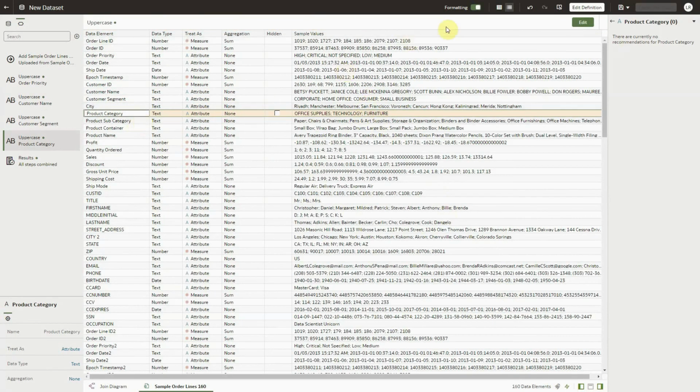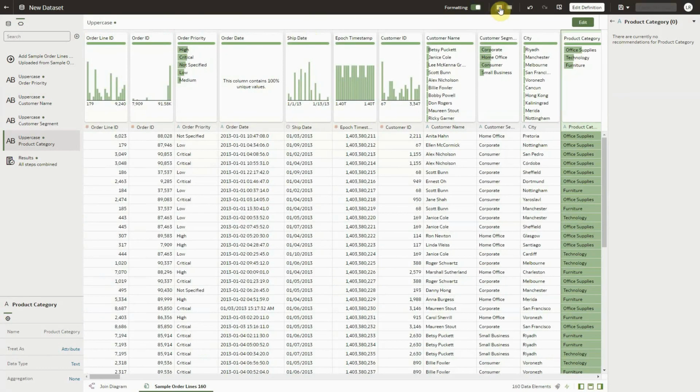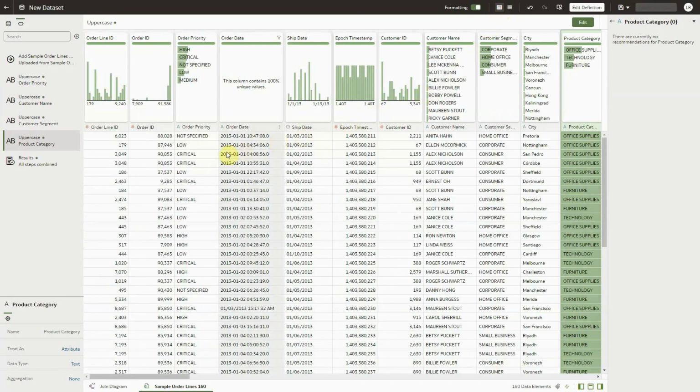So as you can see, this new feature makes it possible to transform your data faster so you can spend less time preparing your data and more time analyzing your data in Oracle Analytics.